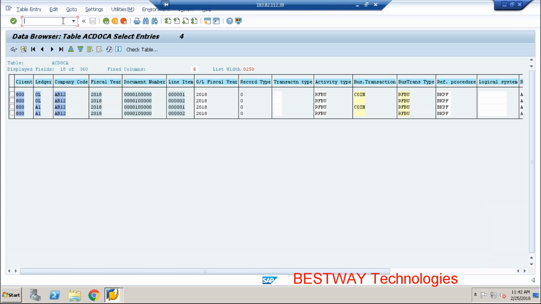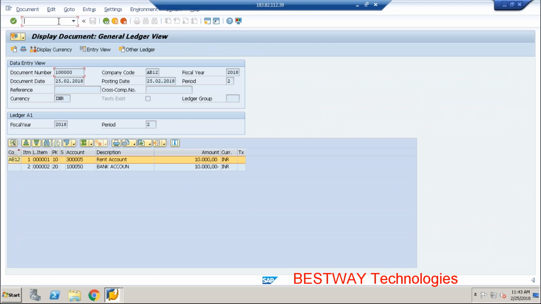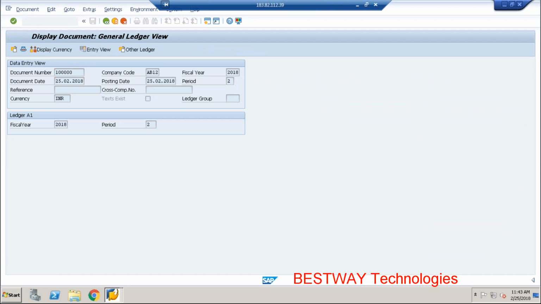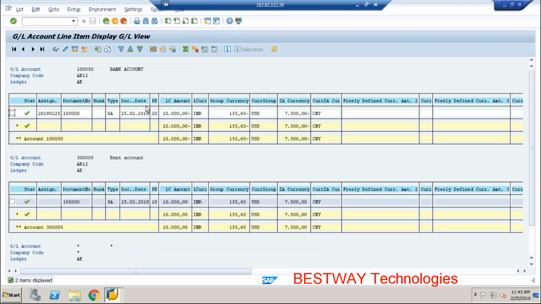If you want to post, then you should not do it here. Here it is not posting. It is just pulling the data from the leading ledger, plus whatever you post specifically. If you want to post specifically to this ledger, you go to FB01 as an assignment, where you give the posting date and select the ledger group AE. Do the entry. When you do this entry, it will update only in your extension ledger, not in your leading and non-leading ledgers. When you execute this report, it will show your posted extension ledger data plus your posted leading ledger data.